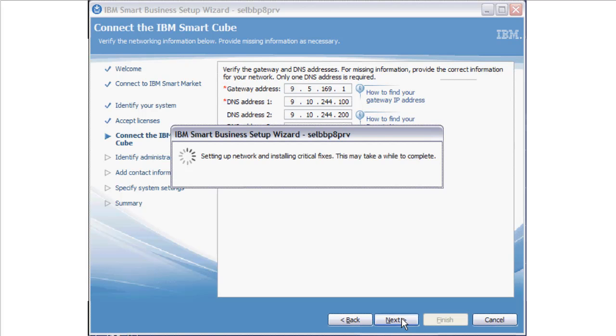Next, internet connectivity is tested. And finally, on x86 Linux, the system checks for any critical setup and configuration fixes. This completes the network configuration phase of the setup wizard. Now we enter the system configuration phase of the setup wizard.